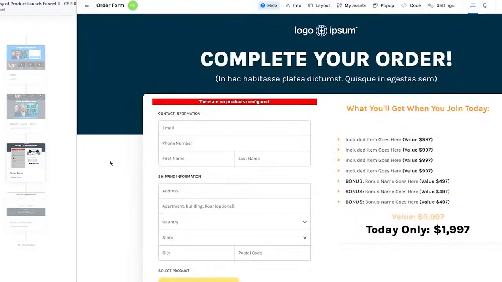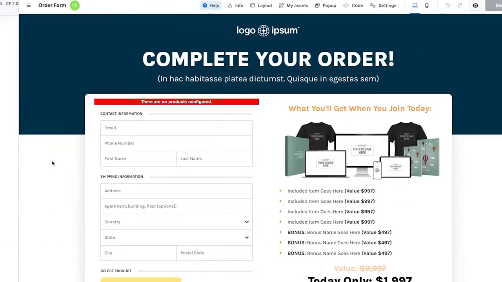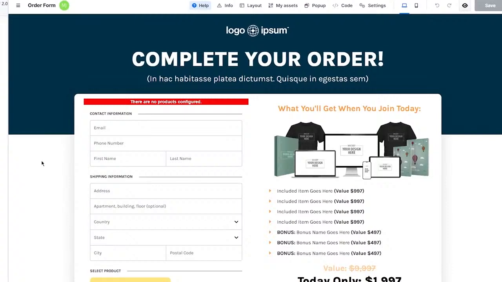Now clearly, as you're seeing, ClickFunnels 2.0 provides you with one of the best features that there is when it comes to email marketing and getting leads and conversions. So it's pretty incredible to use this for yourself.